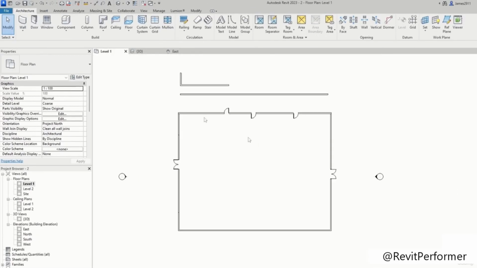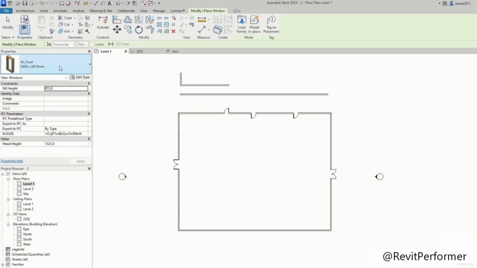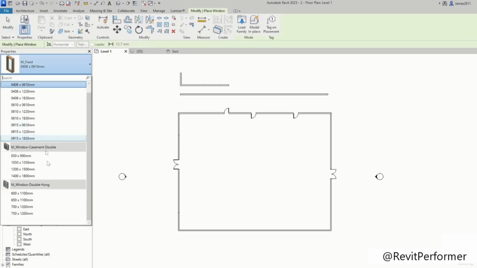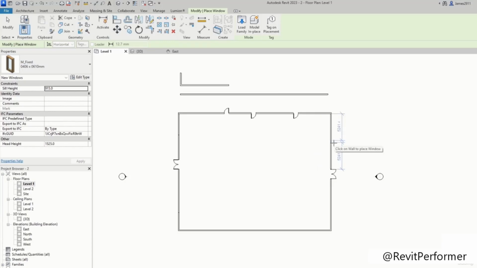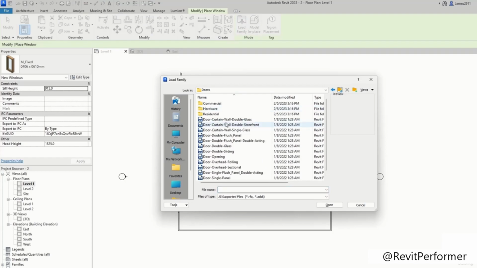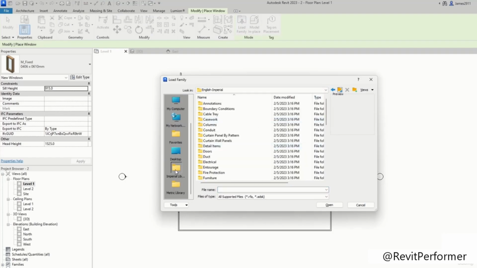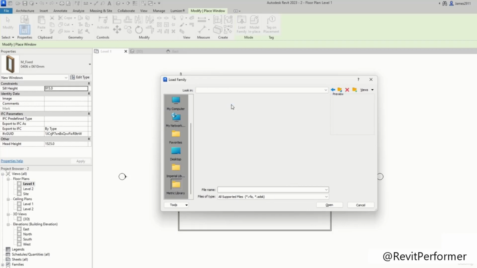Now we're going to learn how to place the windows over these walls. We have the window right here. Click on it. We have a couple of options here. You can select whichever one you want. You can also place it wherever you want. We also have some options, as I've already shown you during the door section. We click on Load Family, and we go back. We go back again. You can simply click Metric or Imperial, whatever library you want.